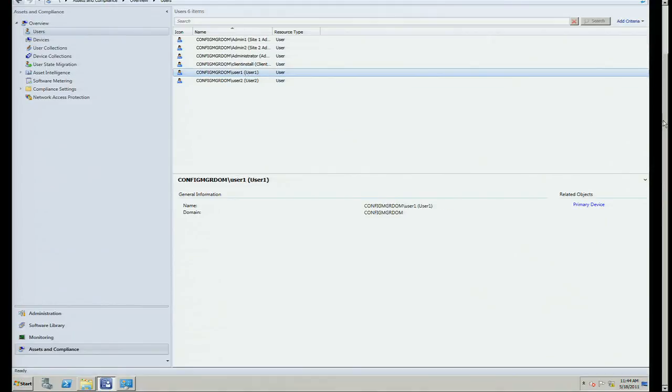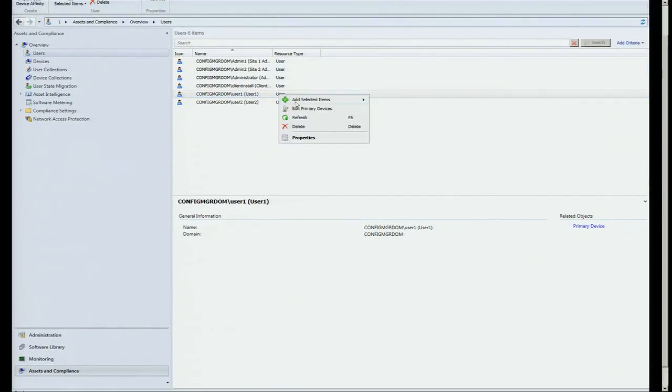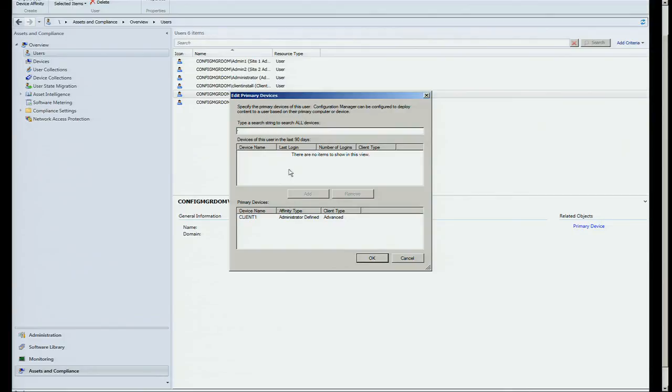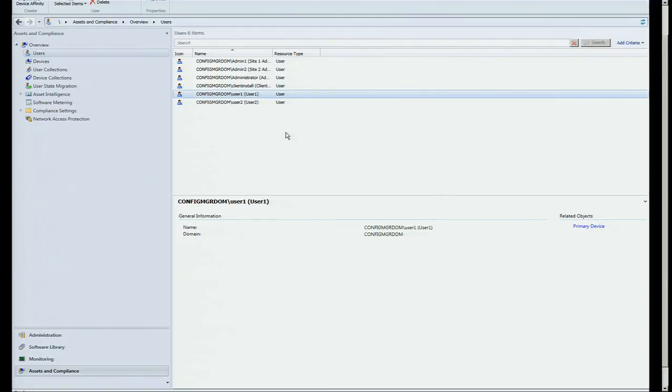One of the ways of setting UDA is going to the user and then right-click and say Edit Primary Devices. And this lets me pick all the clients that this user is the primary user of. If I'm not sure what it is, I can type in part of it, and then we'll search and show you everything that matches the criteria. So that's one way, is by the administrator forcing it on the user.